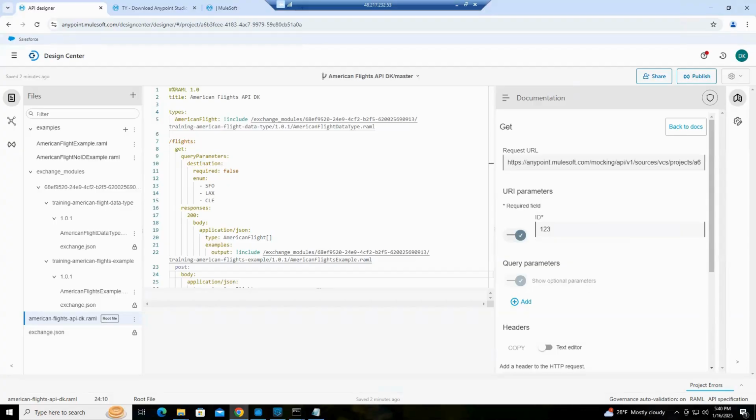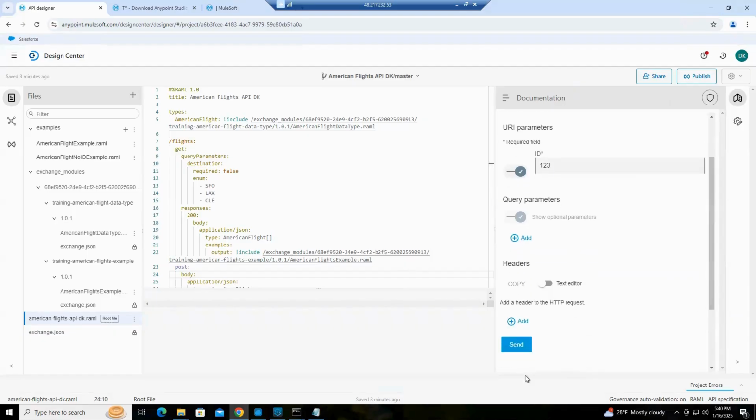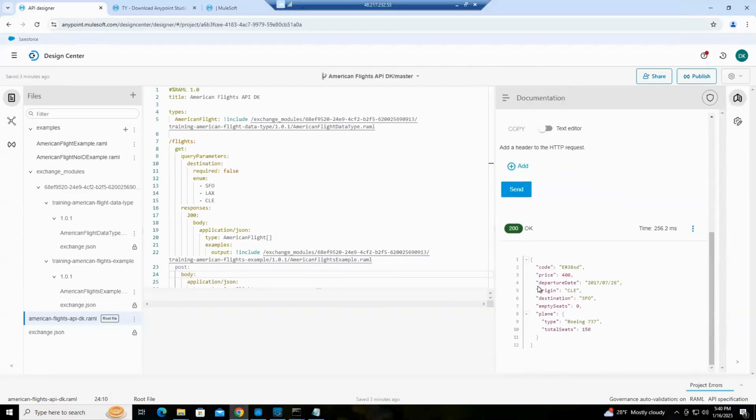Everybody pretty clear on the difference between a URI parameter and a query parameter? Give me a green check if you're pretty solid. Red X if you're not. It's okay if you're not. Green check, a URI parameter versus a query parameter. Okay, good, good. Pretty much everybody's got that one. Okay, all right, so we'll send in this request and we get back our example data.